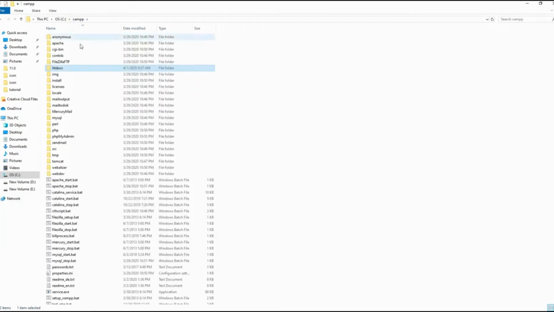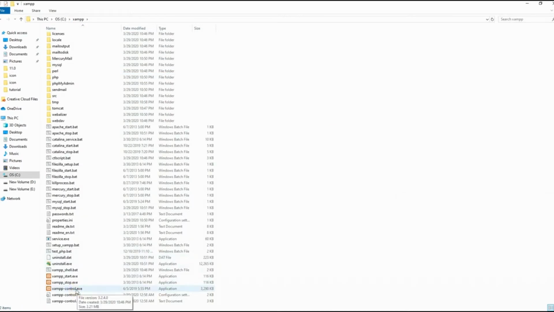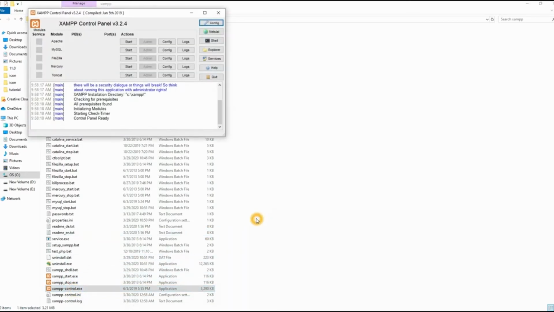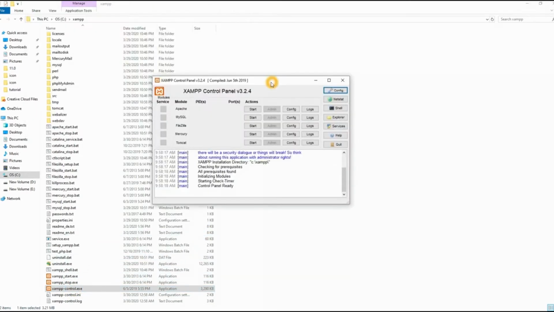Now it's time to run the project. To run your project, you have to start Apache and MySQL Server. For that, you can click on XAMPP control. Once you click on XAMPP control, you will see a pop-up screen where you need to start Apache and MySQL Server. Okay, we have done it.